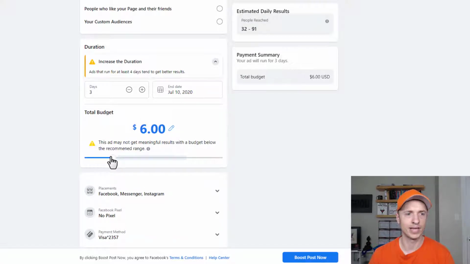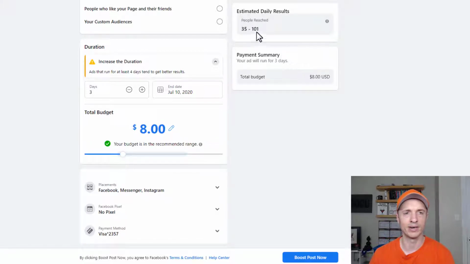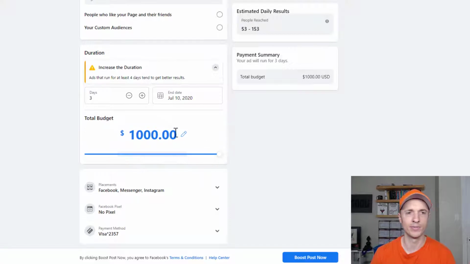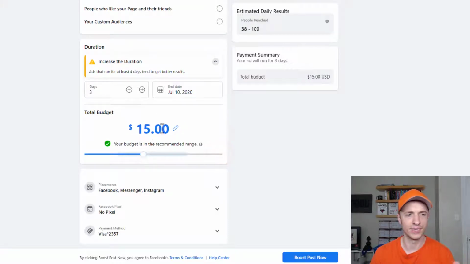So you play around with this little dial here, and you can find the sweet spot. Maybe you want to try and reach 100 people a day. So maybe $8 is good for my particular audience size and all that type of stuff. So you can play with it. Would it be worth spending $1,000 a day? No, probably not. I'm not going to get that many more results than if I spend $8 a day. So you can play around with the dial and do what makes sense here.